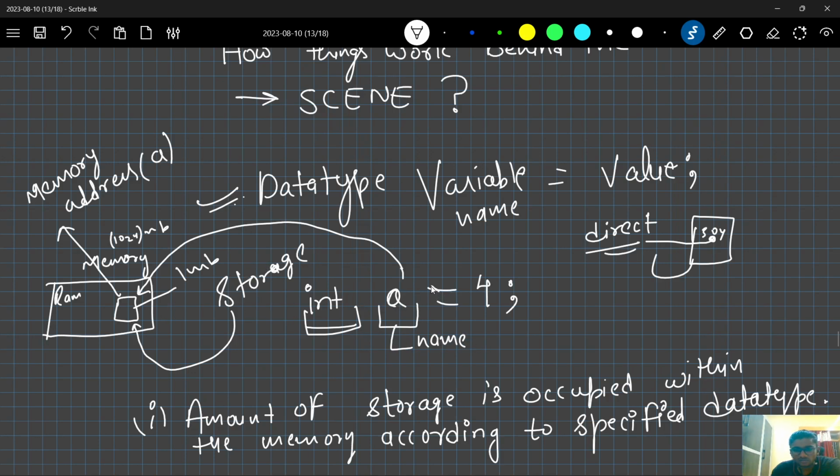After that, the equal to operator is used to assign a value. So A is equal to 4, and this value 4 would be stored here. And in future, whenever we want to access the memory, we will write A, and it will fetch the value at the particular memory address.